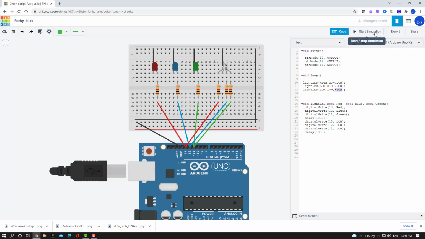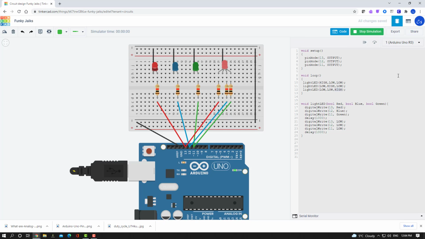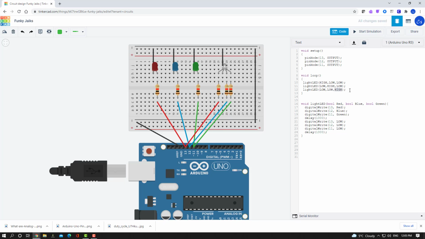So let's go ahead and hit start simulation and see. And there's the red, there's the blue, and there's the green. That's pretty cool. So let's go ahead and hit stop. And now using this, we can understand, or at least begin to understand, how we could mix some colors.